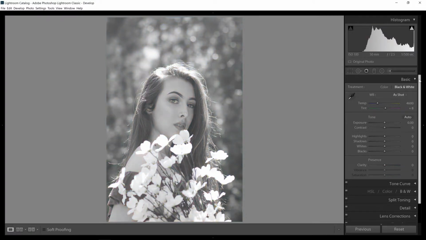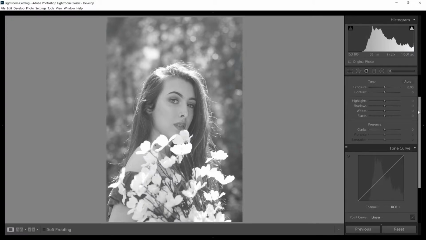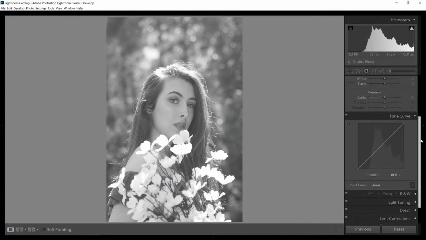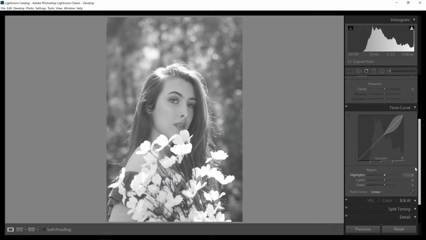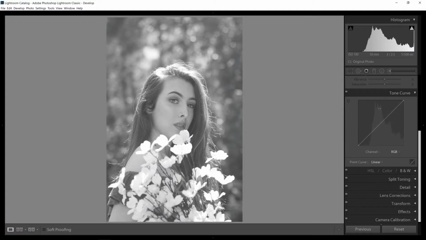So we go to black and white, and we'll scroll down, and we won't touch the basic panel at all, but instead we'll go to tone curve. And when you first open tone curve, yours will probably look like this. It'll have the tone curve here, and then I'll have all these sliders underneath. But I don't want to be in this mode because this mode doesn't really give me the freedom that I want for this. So I'm going to click this button, and then that allows me to plot my own points.